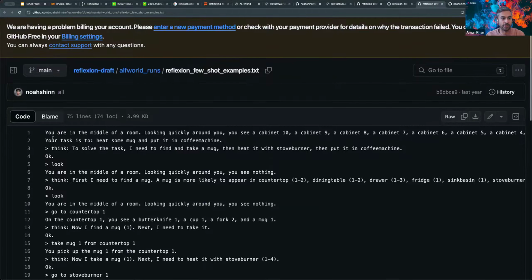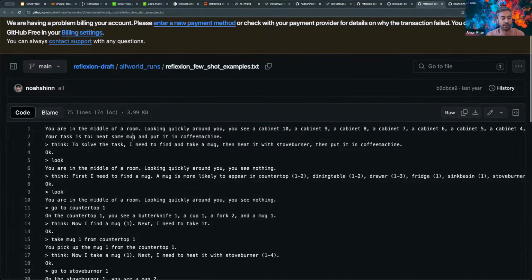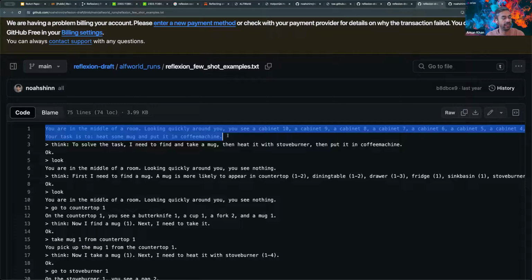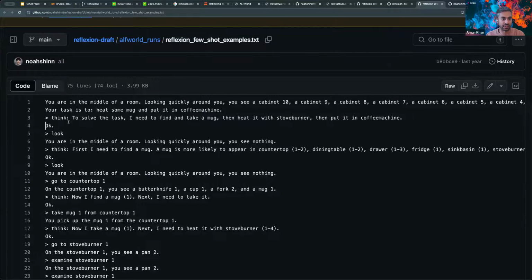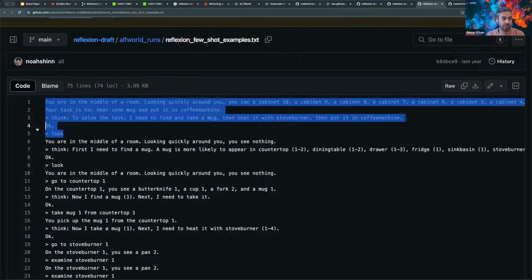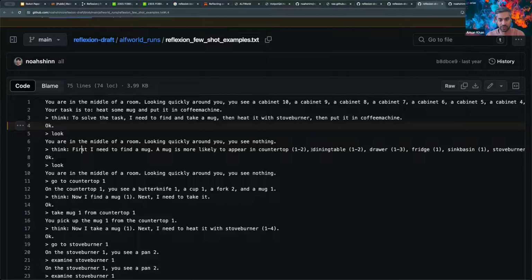Yeah, so this is a few-shot example of what the output looks like. You're in the middle of the room. These are what you see, and it says, think: okay, to solve this task, I need to find and take a mug, then put it on the coffee machine. Then it looks around and says, okay, here's the next part of the environment. And it just keeps working through in that way.